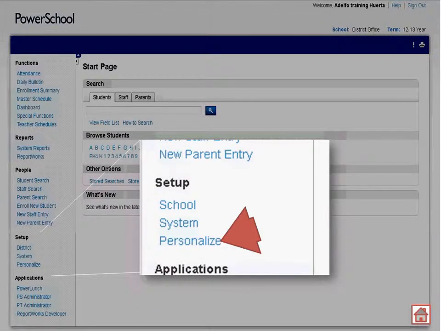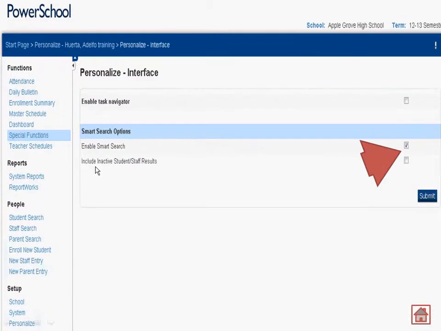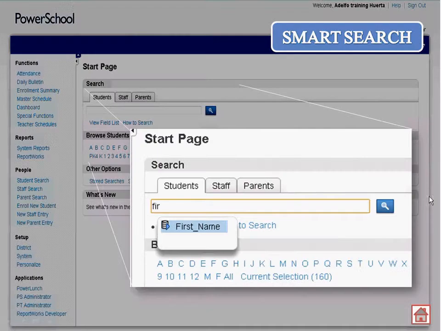So how do I turn this tool on if it's not on? All I have to do is go to my left hand side, go to setup, and click on personalize. So notice that you want to click on personalize. And you're going to see something called interface, and you're going to click on that and see where it says enable smart search. You want to make sure that's checked. If you have that checked, click submit, and now when you start typing FIR on there, it's going to pull up the field names, which is going to be very, very helpful for you in finding what you're looking for.